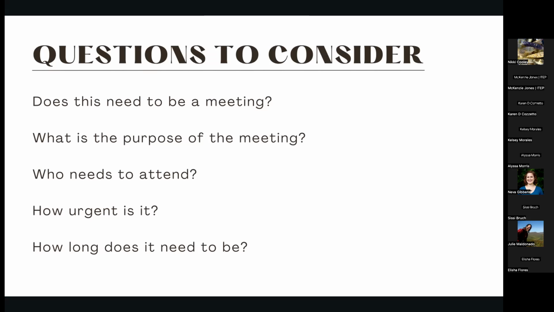Another question to consider is how urgent it is. Sometimes we hold meetings as if they're all equally urgent, when some things can happen in a few weeks or a month, and some things need to happen tomorrow. And last but not least, it's important to figure out how long it needs to be. Sometimes we default to an hour for meetings, when really they could be 15 minutes or half an hour. And sometimes we try to jam two hours' worth of conversation into a one hour meeting, and that feels rushed and unsatisfying for everybody when you're trying to achieve a certain goal.